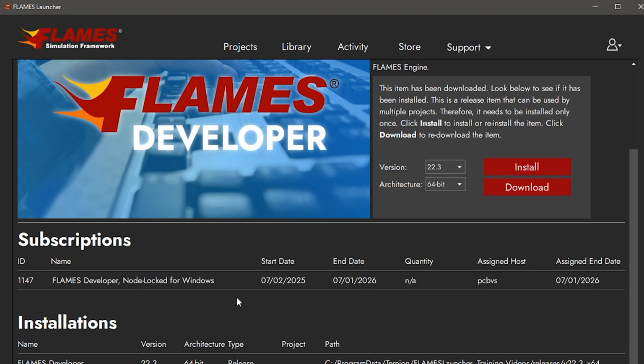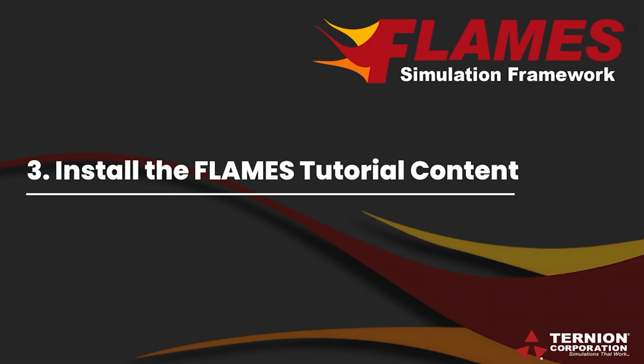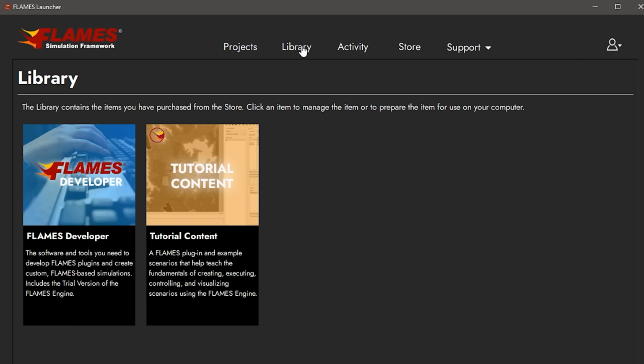This automatically creates a license file on your computer that enables the Flames developer to run on this computer. Without this license file, Flames developer won't run. Now we're ready for step number 3, installing the tutorial content in the tutorial project. In the launcher, click Library, and go back to your library, and click Tutorial Content.